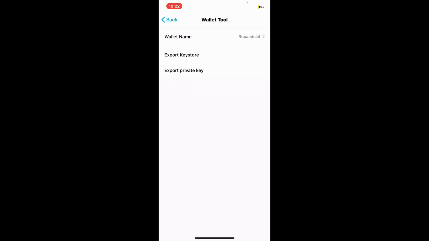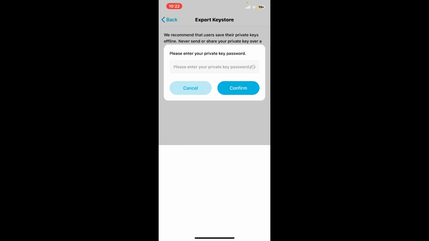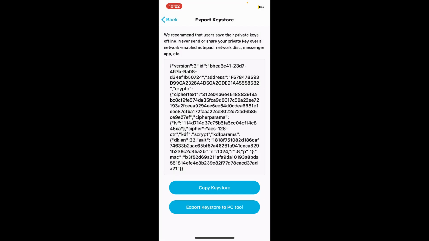You can also go ahead and export your key store. Simply tap on Export Key Store and enter your private key password in the text box and tap Confirm. You will be able to export your key store to a PC tool, or simply go ahead and copy it and paste it in a secure folder.